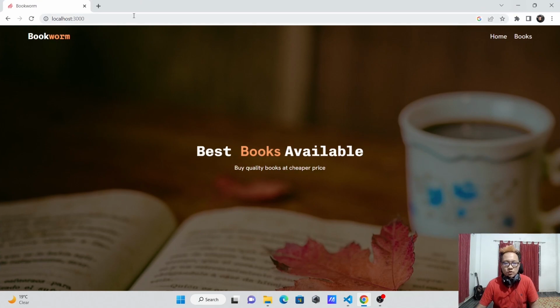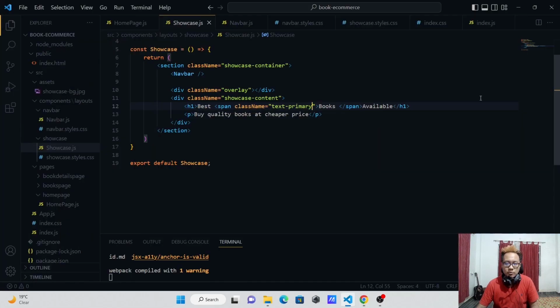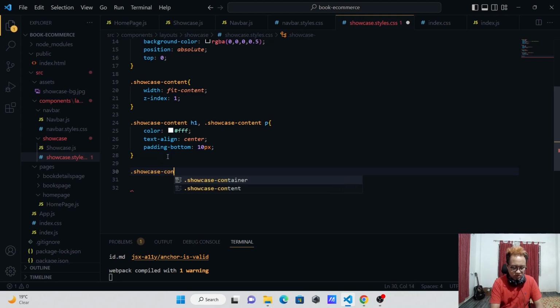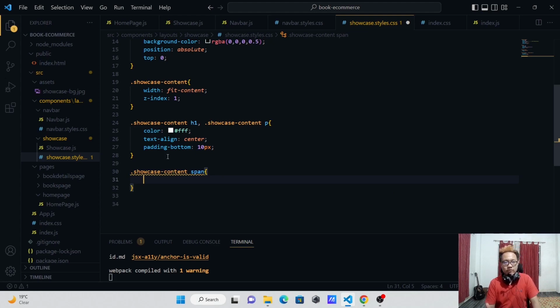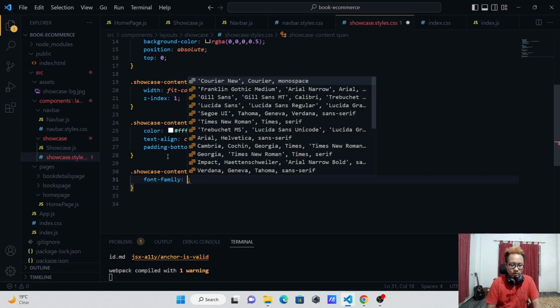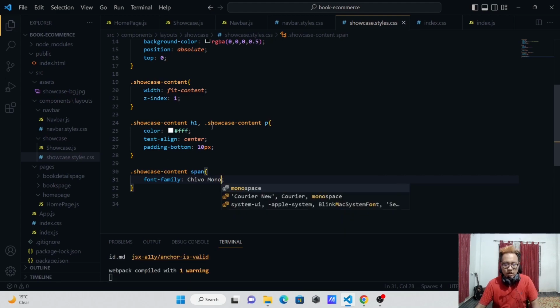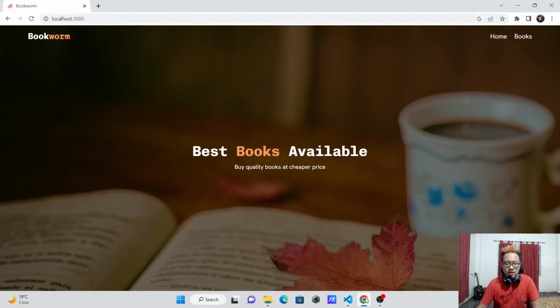So what we can do is what we had done in our logo section. I'm going to target this span tag with respect to this showcase content. So let's go to showcase.styles.css, and here I'm going to say .showcase-content, and now I'm going to target the span tag. So span, and here we can add the font family. I'm going to add a font family of Chivo Mono. I don't think there are any hyphens there. So if I save this and go back, you can see that the font family is now there.